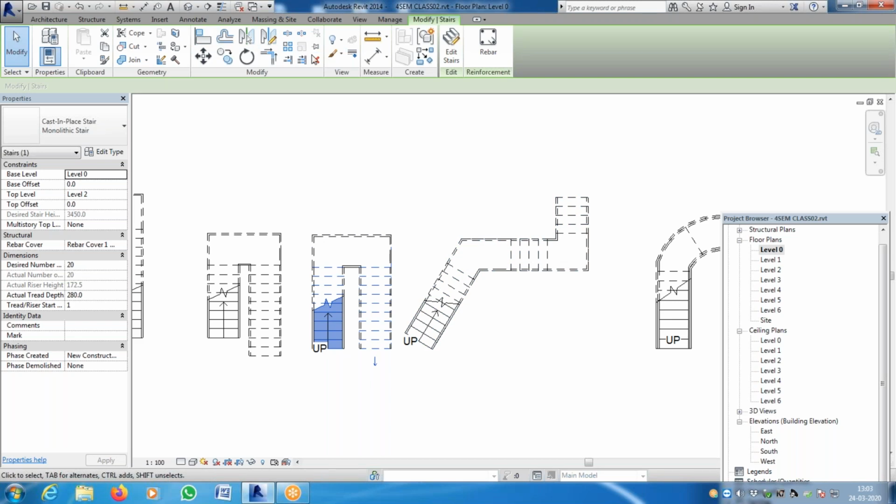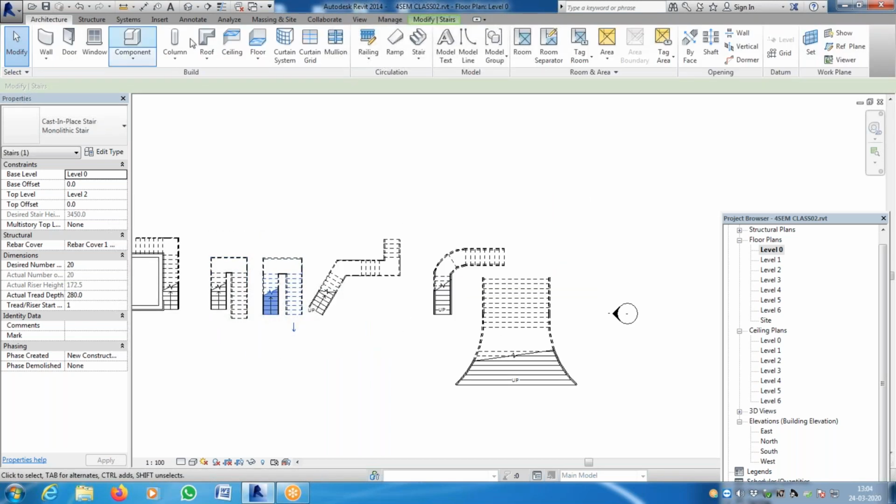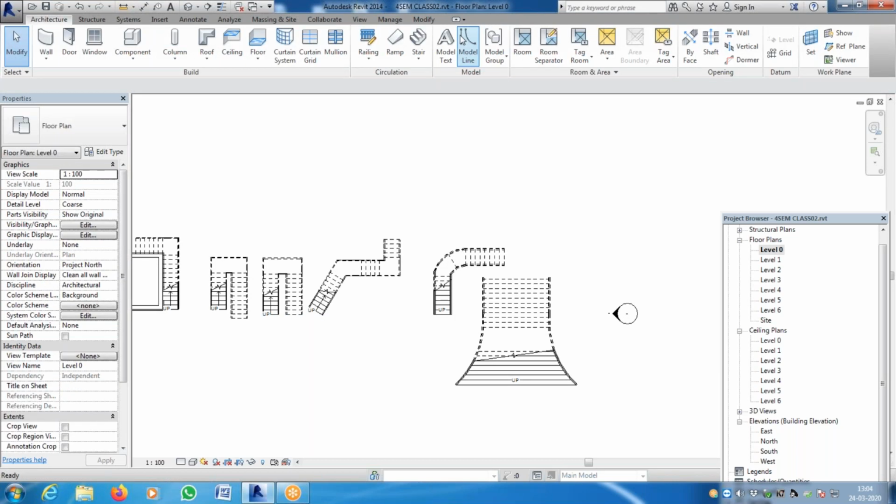That is what, and we have the railing as usual for both. Okay, so that is what is stair by component. What are the three things? Run, landing, and support. Support is one thing which we don't much use.